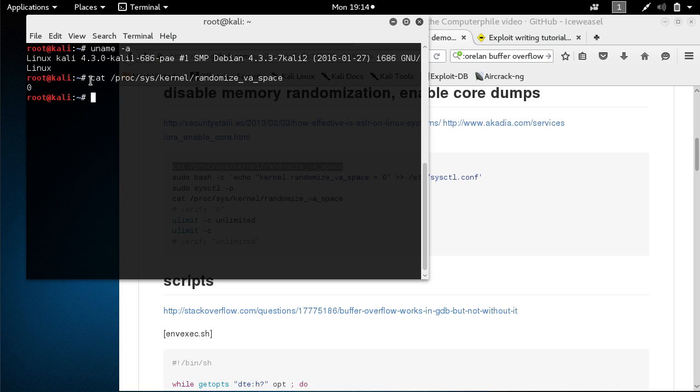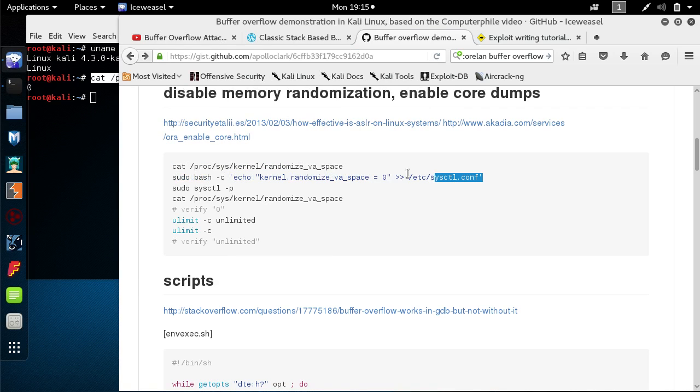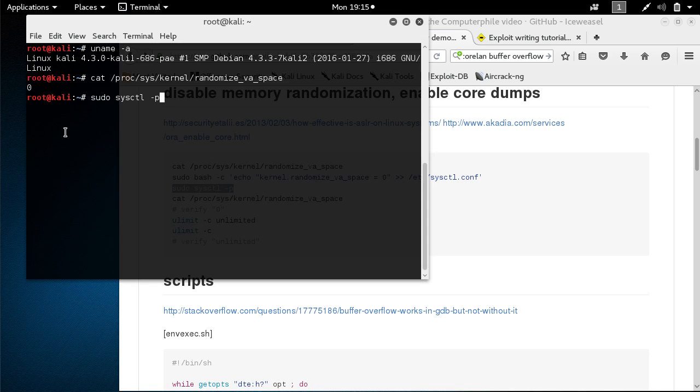So you can see here when you do cat /proc/sys/kernel/randomize_va_space, usually this will be set to the value of 2. The way you disable that is typing sudo bash -c 'echo "kernel.randomize_va_space=0"' and you append that into the /etc/sysctl.conf file. And to reload that, you type sudo sysctl -p.